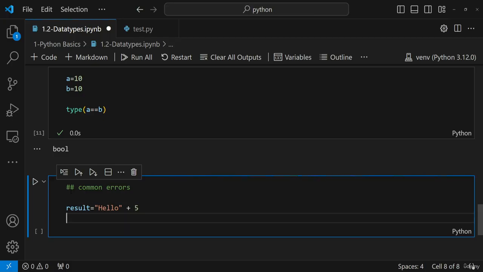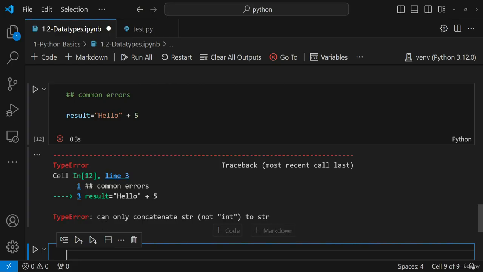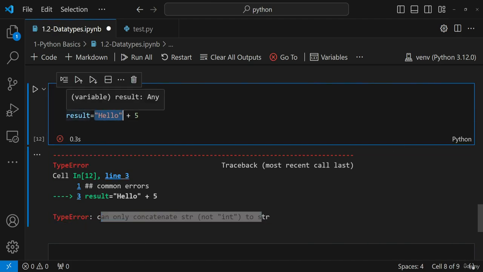Let's check. If I execute this, you'll see that I am getting an error. It says can only concatenate string, not integer. Here you can see on the left hand side it is a string, and on the right hand side, when I'm performing this operation, I'm giving an integer.